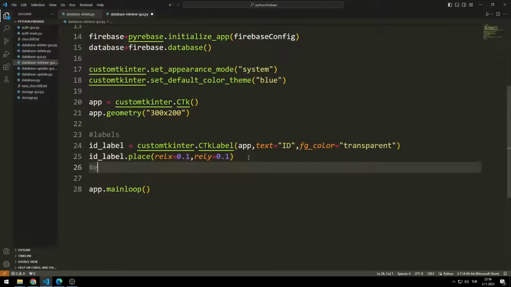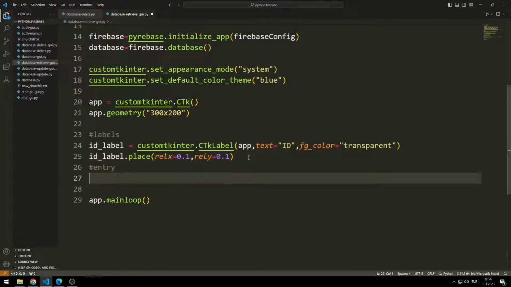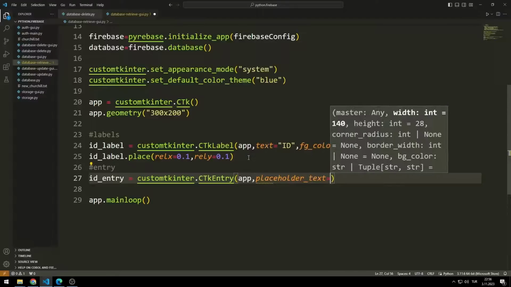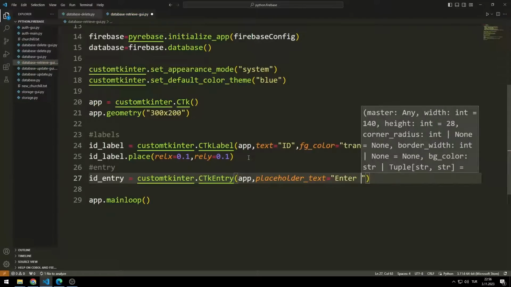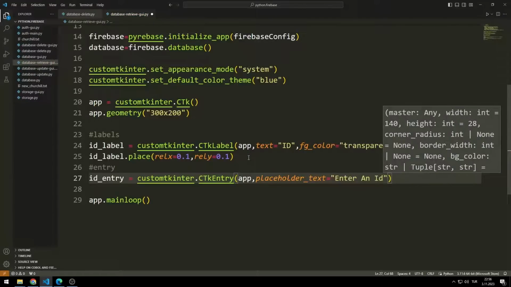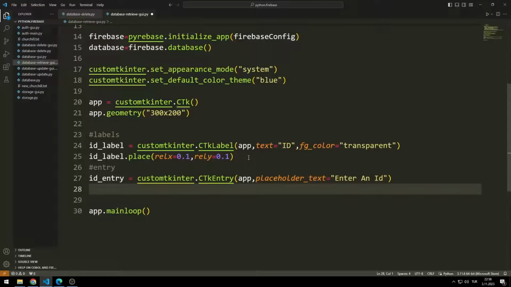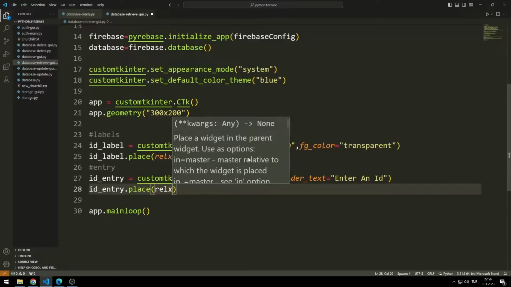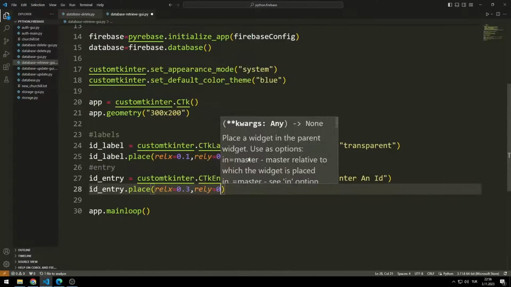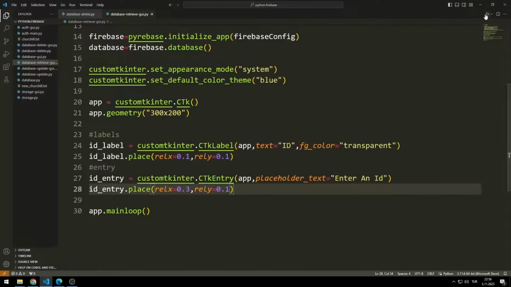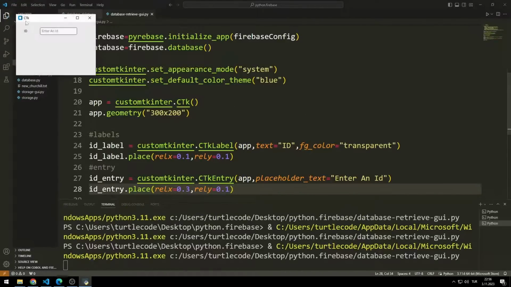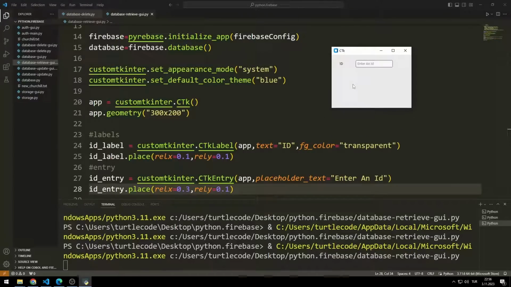Now let's add the entry object to the window. I send the window name, text, and color parameters to the entry function. I place the object in the window with place. I place the entry object in the window.